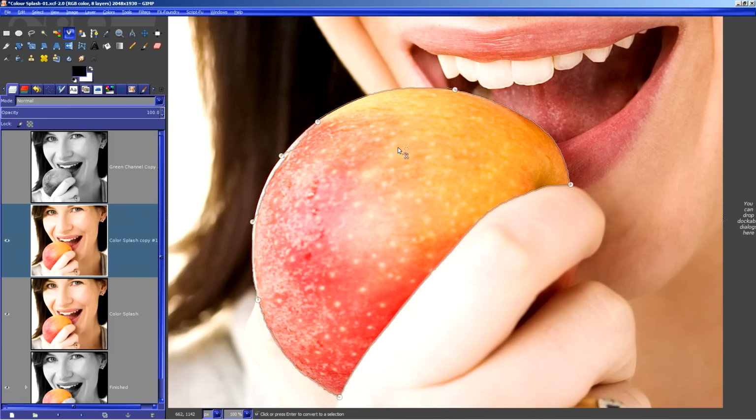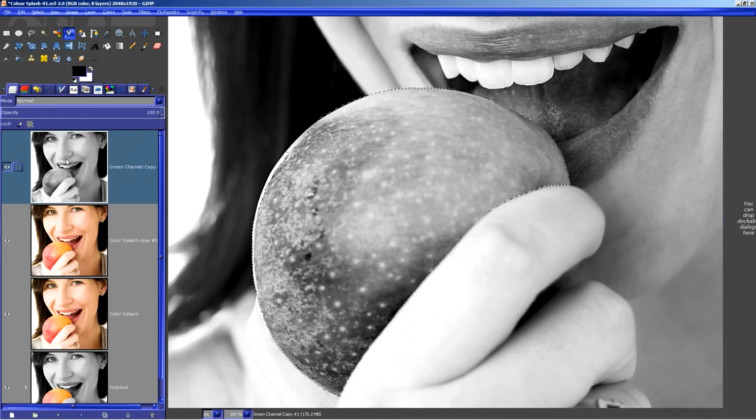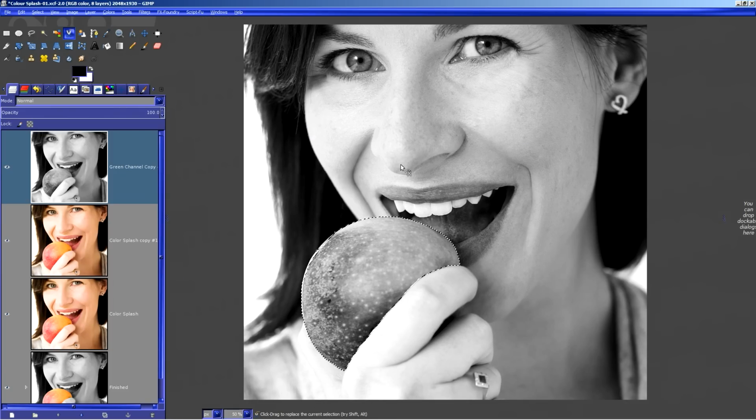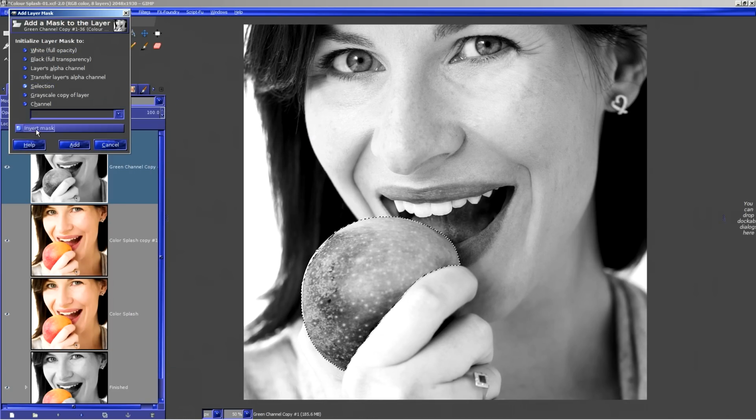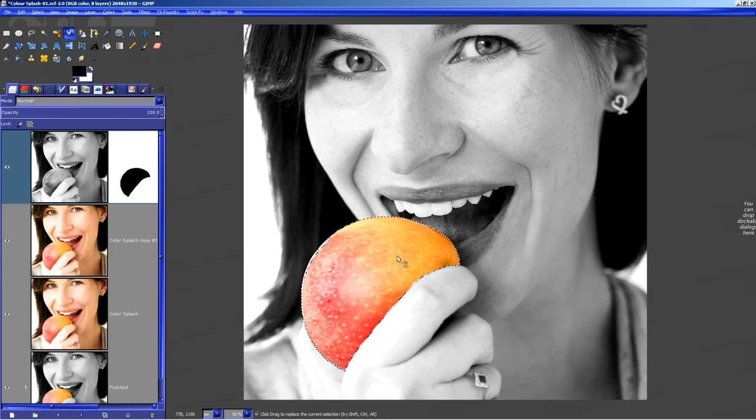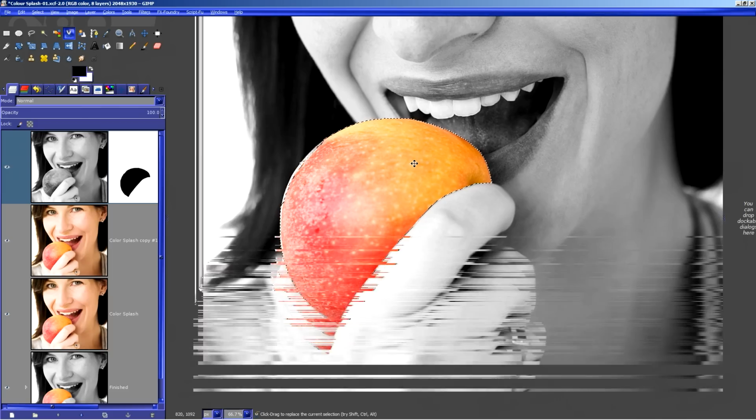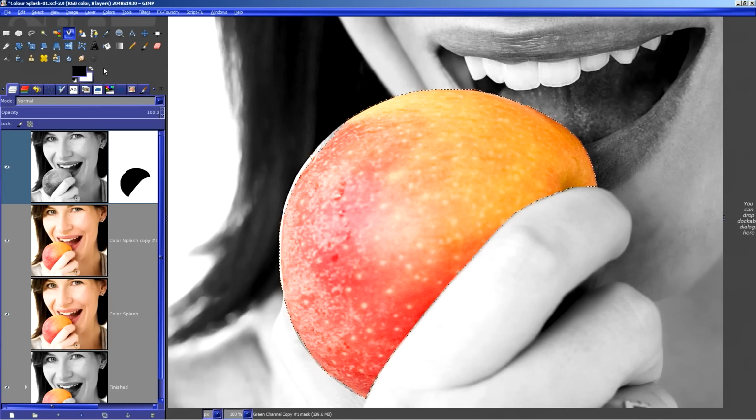Once you've closed it, click in the inside of the path and that turns it into a selection, and we can now create a mask. So I'm going to go to the black and white layer and I'm just going to zoom out, right click, add layer mask, selection, invert mask, and that creates the mask that we need. Let's zoom in again a little bit.